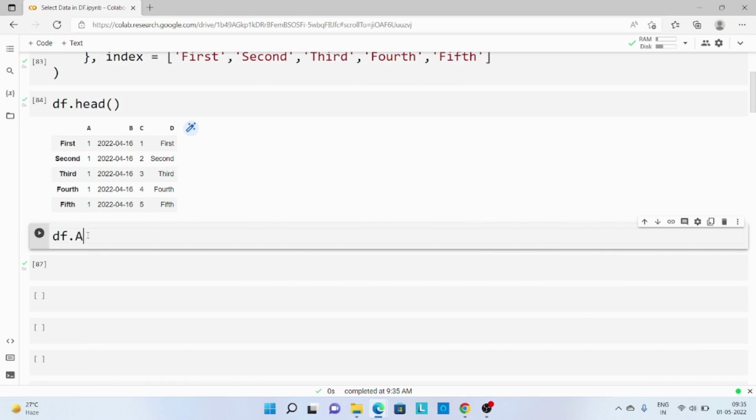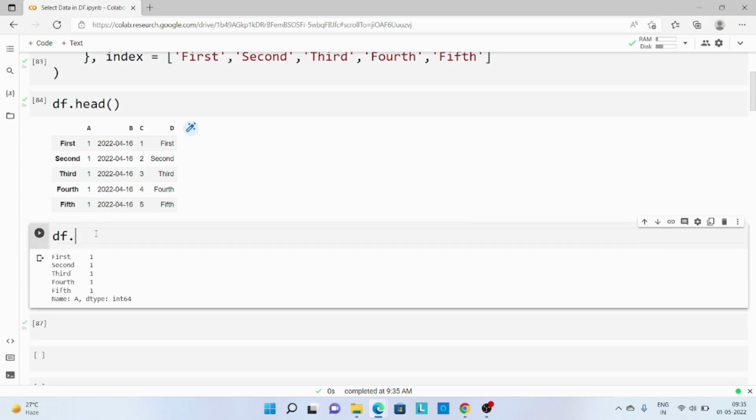Now let's access the data using the dot operator. I can say df.a, which will return the first column of this data frame. Similarly, I can get the second column. Now using the index operator, I'll say return the first column.